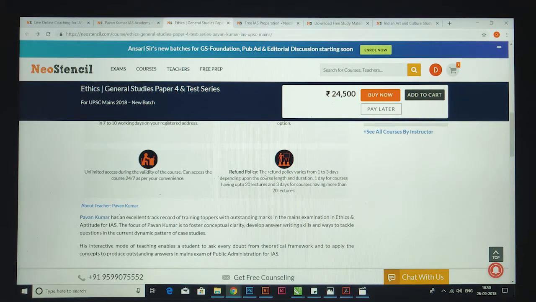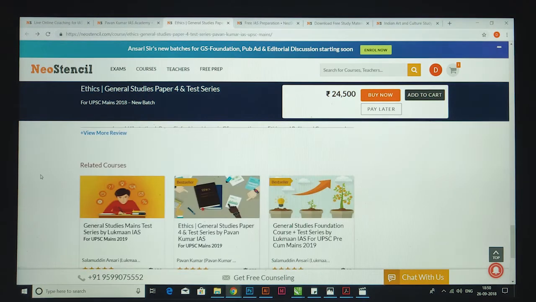Just like any other course, this one also comes with a no questions asked money back refund policy. Once I decide I like the course and want to join it, I do have an option to pay later, which is very useful for people from a financially weaker background. Let's say I decide to buy the course right away. After that, it's a regular e-commerce workflow.